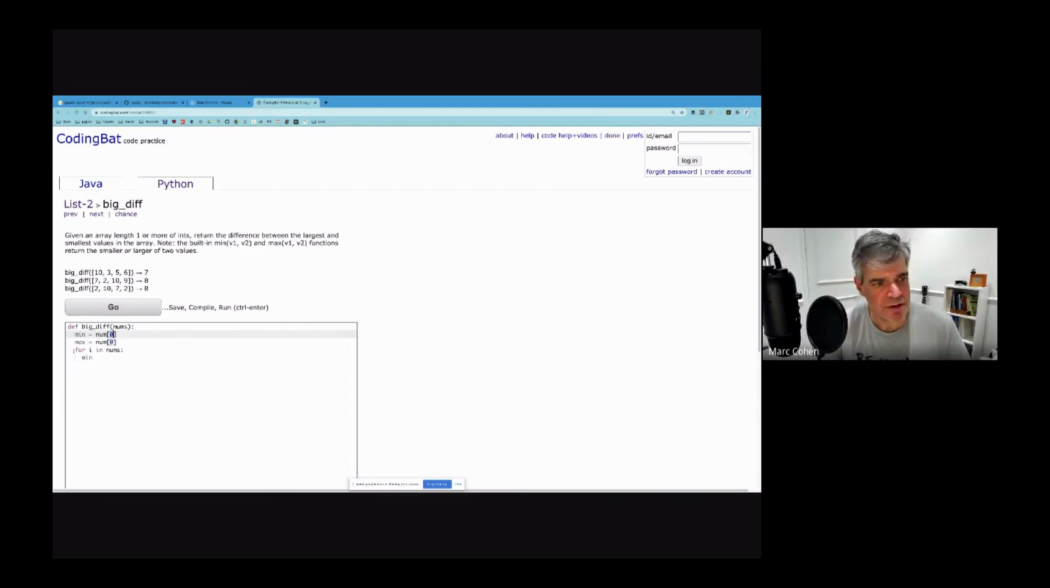And what we're going to do now is go for i in nums. If i is less than the min, it's less than the minimum we've seen so far, well, this is the new minimum then. So we'll say min equals i. If i is greater than the max, if this is bigger than the max we've seen so far, then this is the new max. And we'll say max equals i. And now we want to just print the difference. Sorry, we don't want to print, we want to return the difference. So we'll say return max minus min.